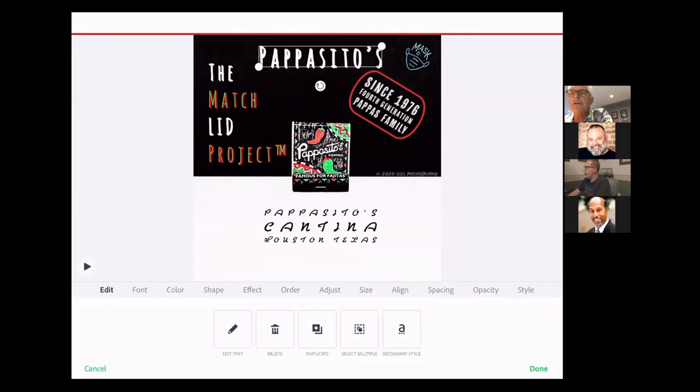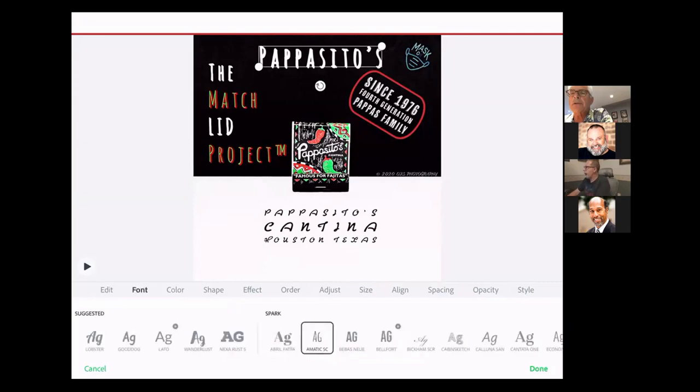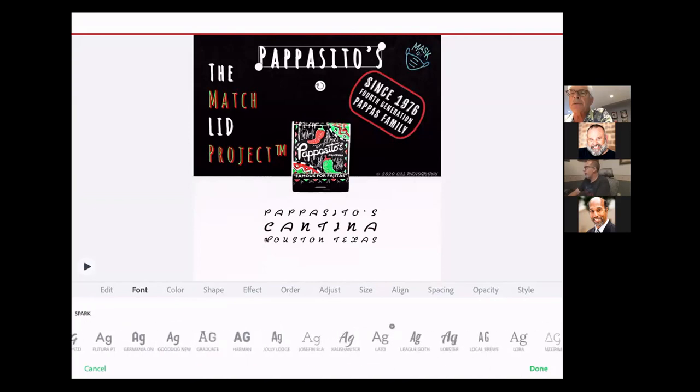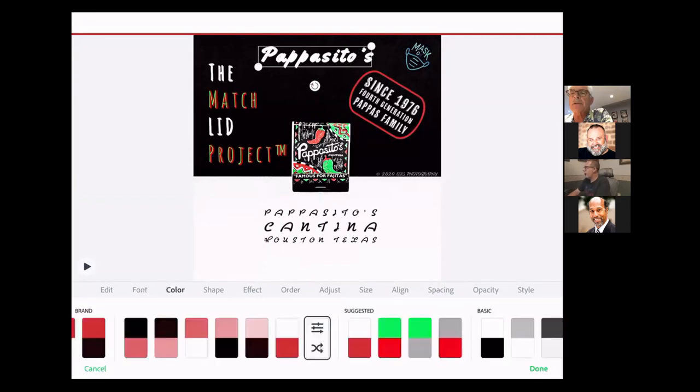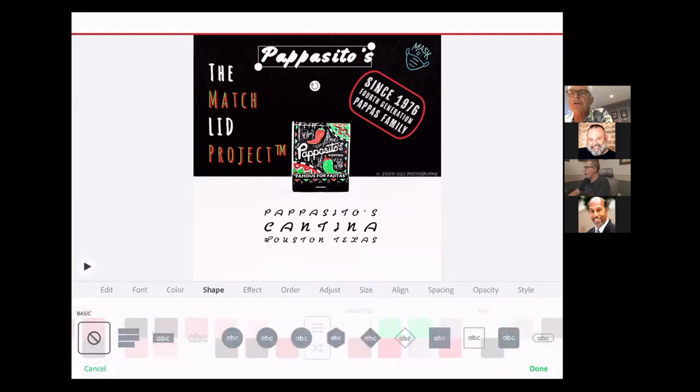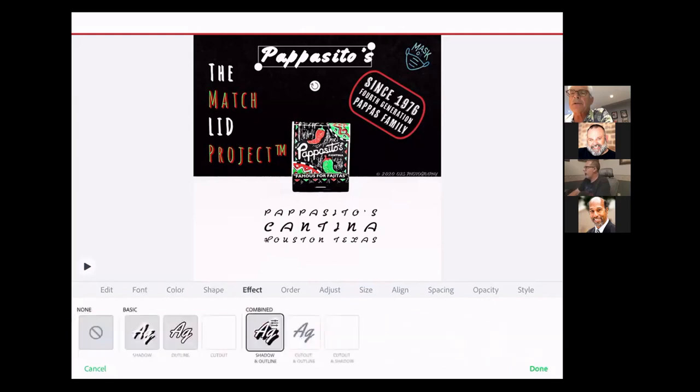The free version only gives you versions of Adobe Spark fonts. But since I bought the monthly version for the time being, I can bring in the fonts that I might have loaded and bought from Adobe, and I can change the fonts of that particular product. I can change the colors, I can change the shape, I can change the effect of any of those types of images real quick.